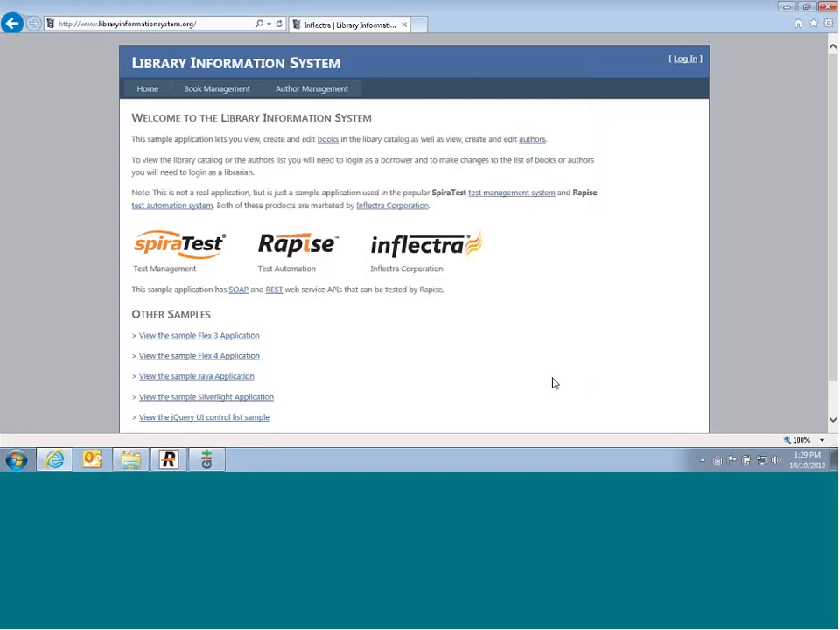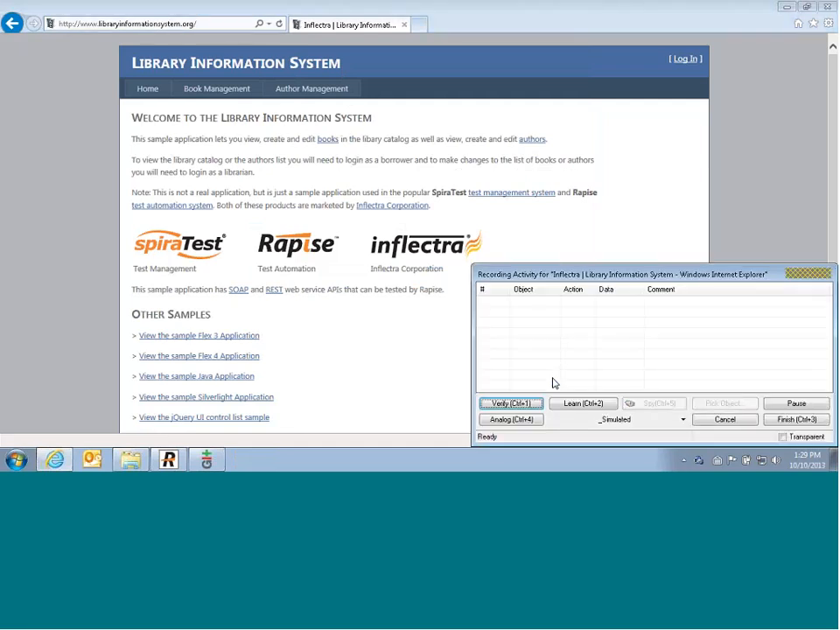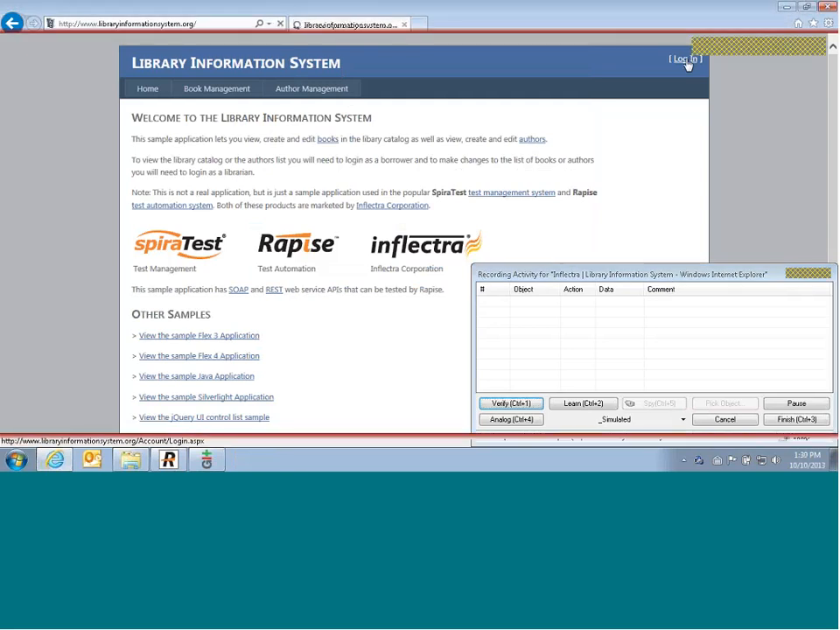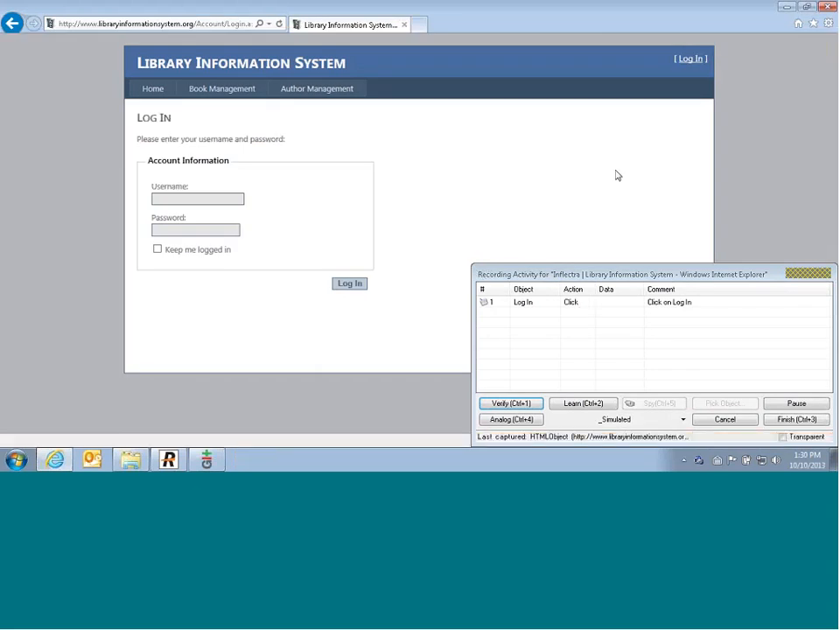We'll select it. It will now start the recorder. All of our interactions with the web page will now be recorded by Rapise during the testing. So what we're going to do is, first of all, log into the application. As we do that, it's going to record the actions here on the right. We'll click on Login. You'll see it's recorded that quickly already. And we'll log in with our username and password. Librarian is the login, and librarian is also the password.